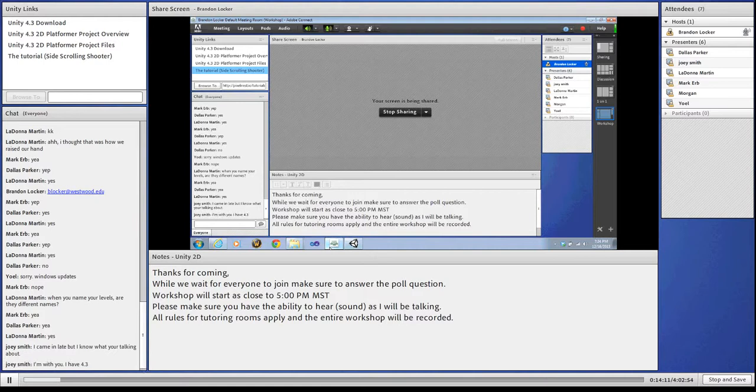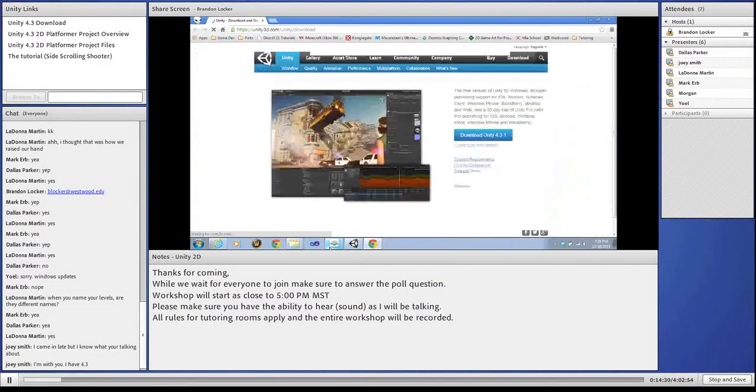If you want to follow along, the tutorial we're going to be working with is up above, and the Unity link is called The Tutorial, side-scrolling shooter. Thanks to some people at Pixel Nest, they provided us with a tutorial that walks through the methods of doing that.